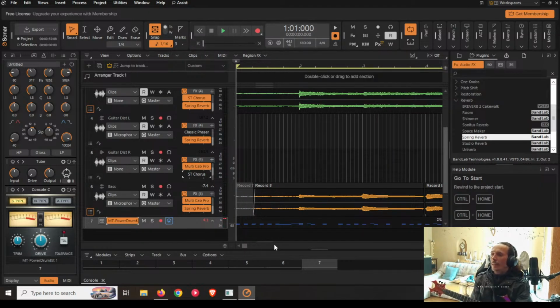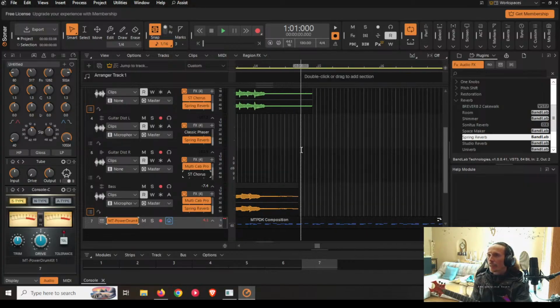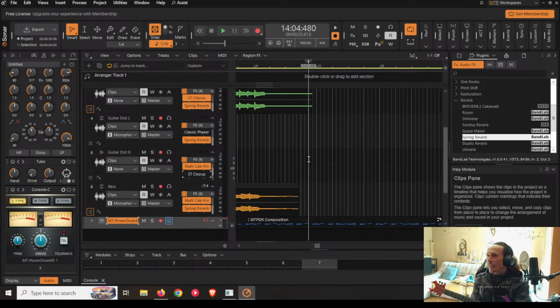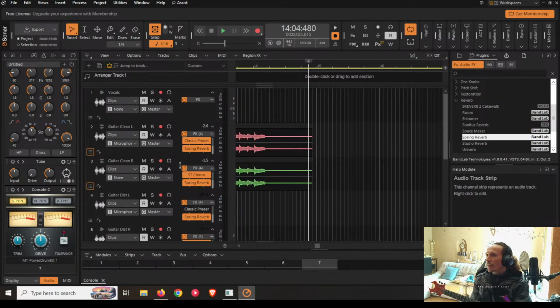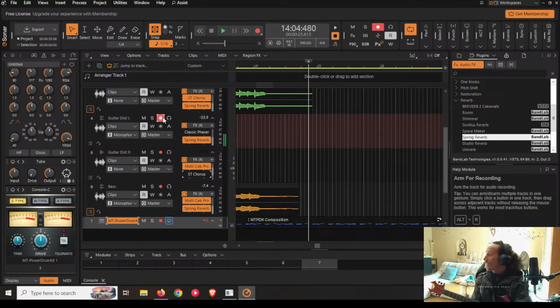Cool. Now we need to find the guitar part. Do some effects here. Let's just make sure to arm the right one. Distortion on the left is fine. Let's go with that.